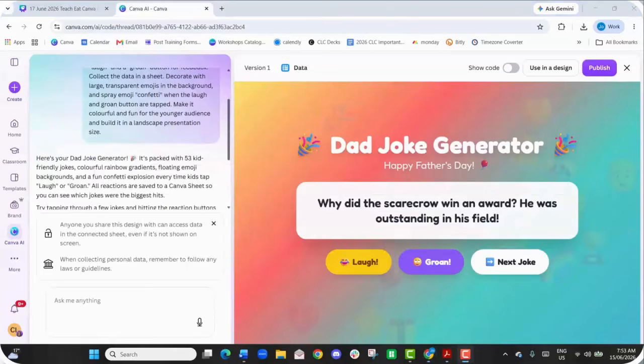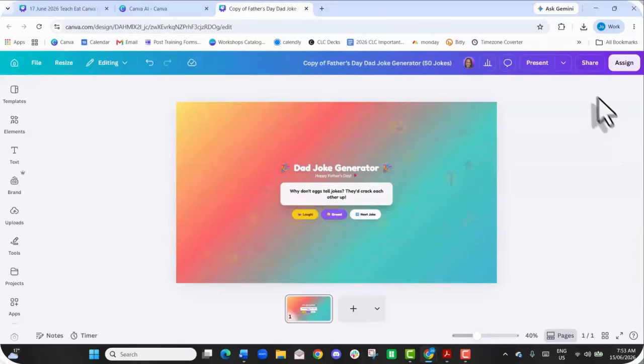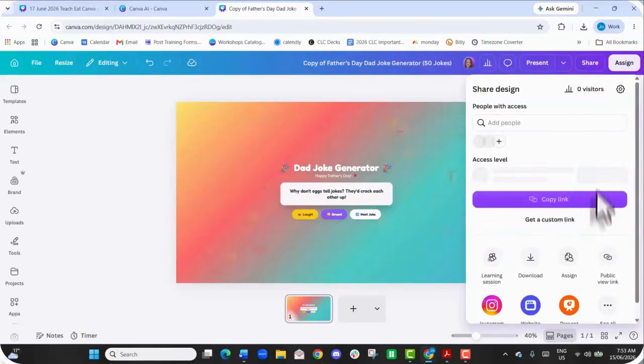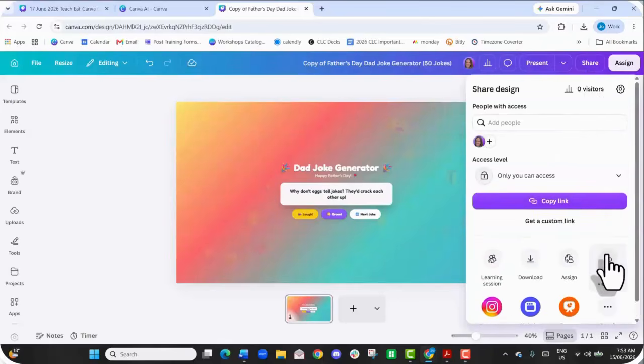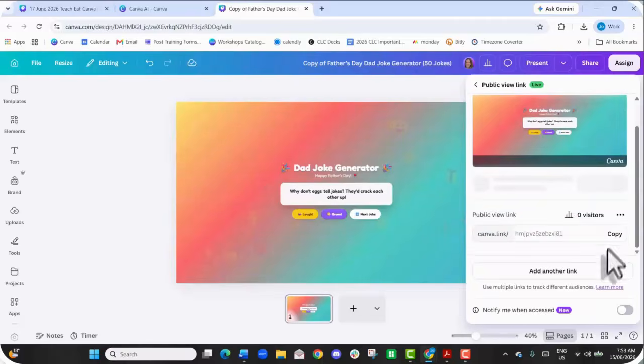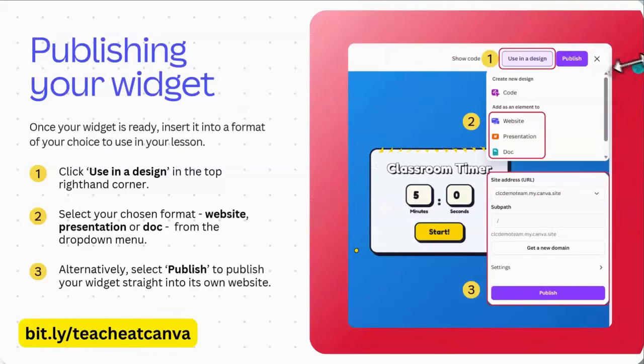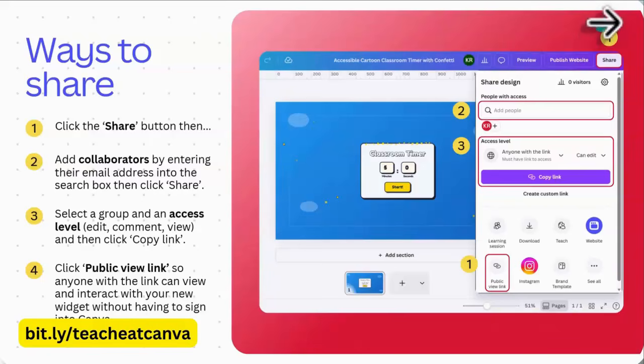When I'm ready to share this, I can hit Use in a Design and Open within a presentation. Then I can head on up to the top right-hand corner, select Share, turn this into a public view link so that it's accessible by everybody, not just those with a Canva Education account. Copy and paste that into a new browser or turn it into a QR code for later retrieval. You'll find a greater breakdown of how to open and publish your widget and share with others within today's presentation.